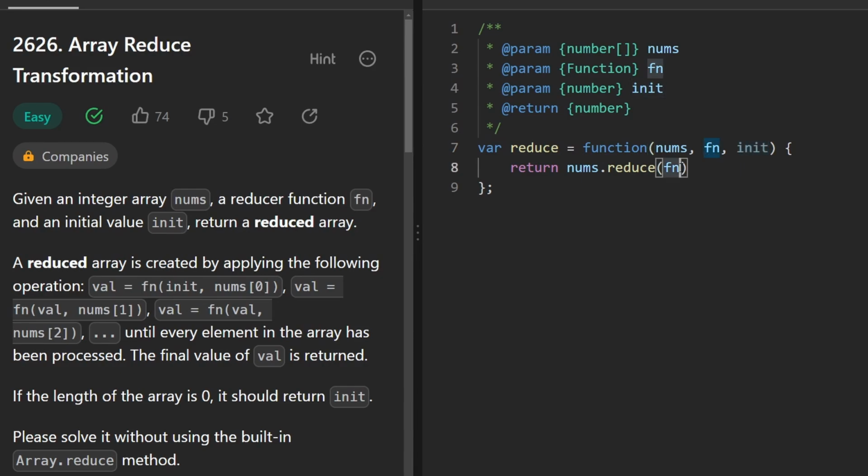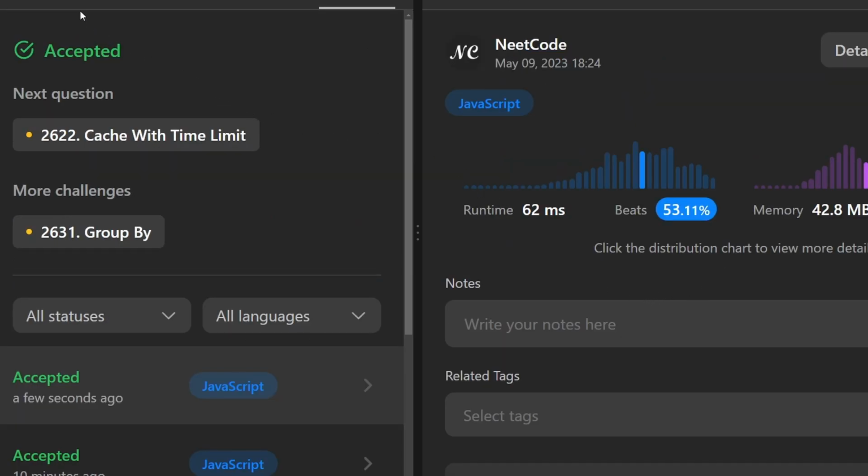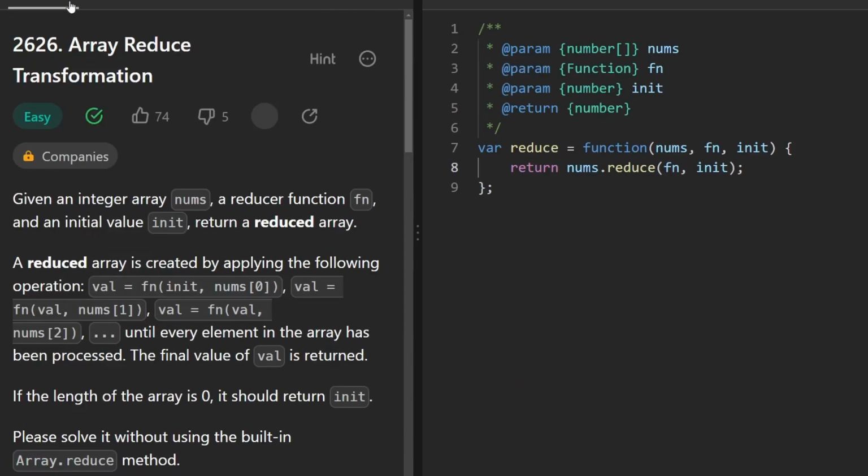So basically, that's what they were trying to teach us, how reduce works, even though they told us we're not allowed to use it. But don't worry, I'll solve it the imperative programming way in just a second. Let's run this to make sure that it works. It does, but there are other solutions to solve this problem. So let's take a look.